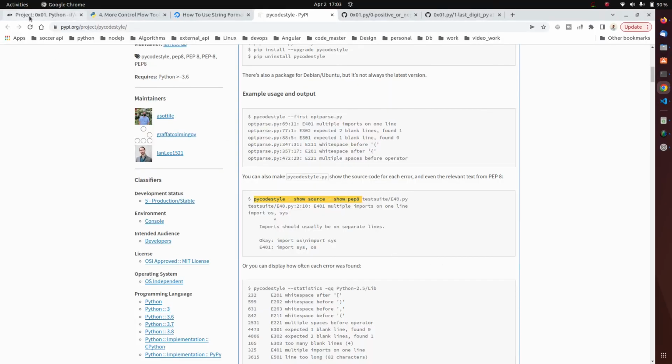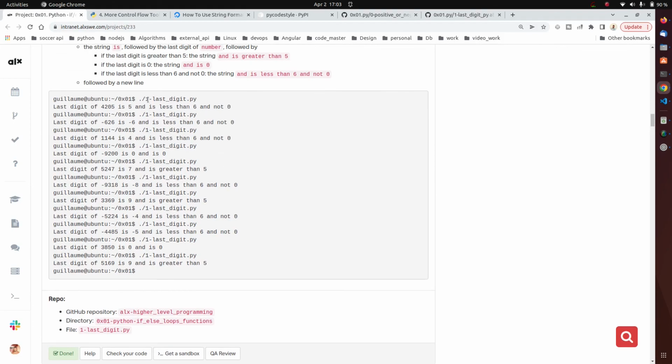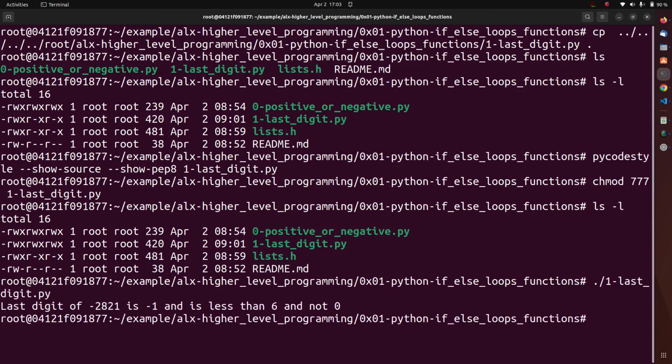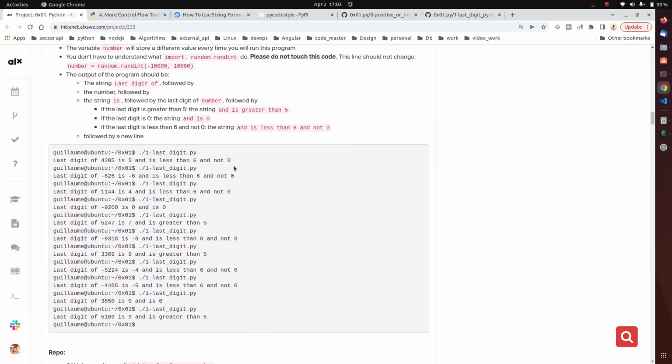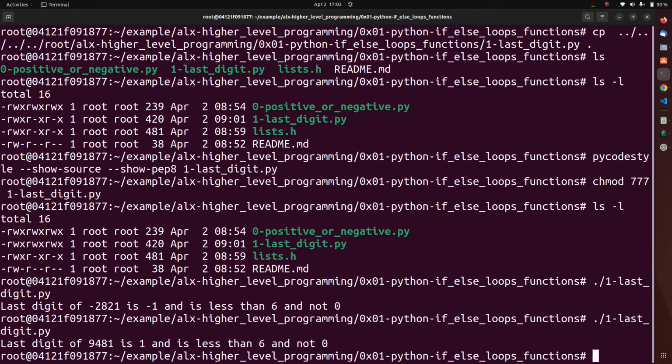Okay, the next thing you need to do is to test your file. To test your file, you need to run that file. You can run that file using period slash the name of the file, enter. Okay, so let us see if our result is the same thing. So this one says last digit of 4205 is 5. This one says last digit of minus 2321 is minus 1, and is less than 6 digits.